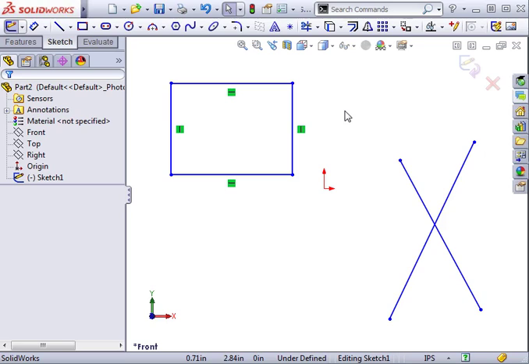The first one is the Sketch Fillet tool. When you have a sketch with a sharp corner, like with this rectangle here, you have a tool that will allow you to round the corner with an arc. This is the tool, called the Sketch Fillet.